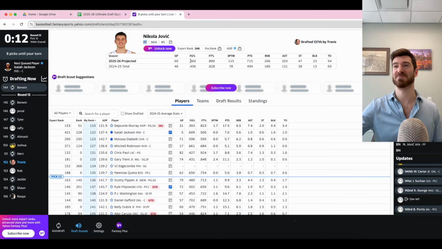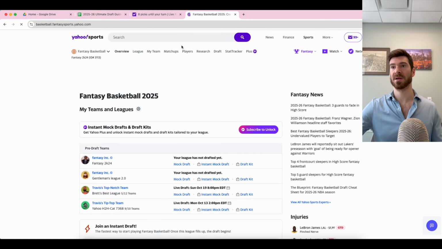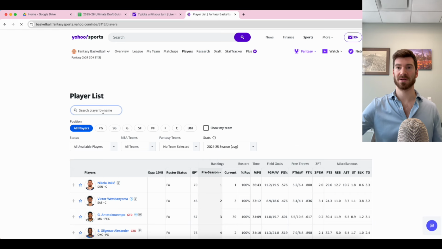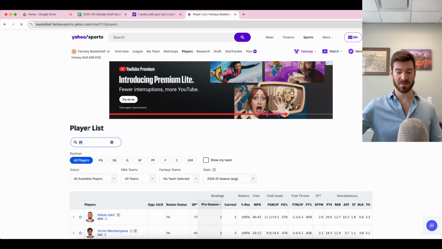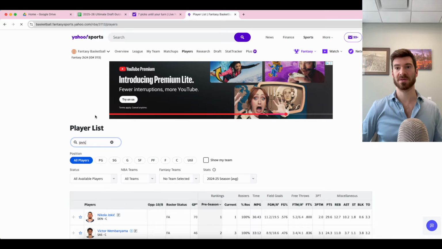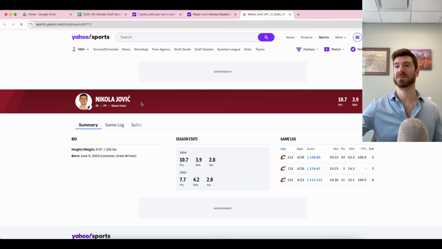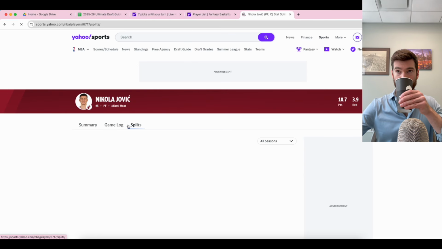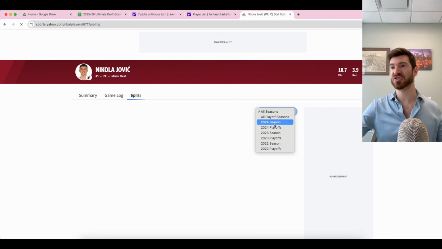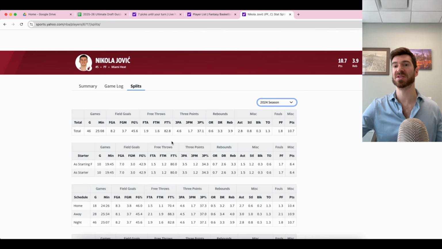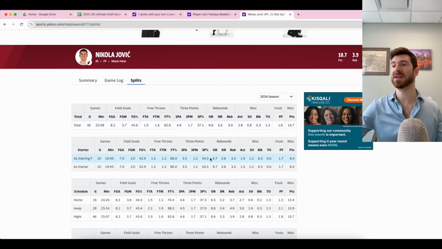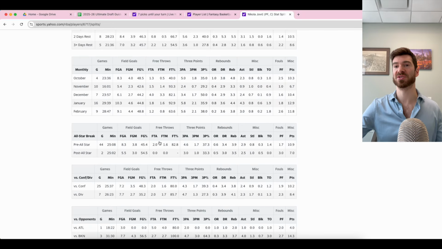We could sort of take his projected. So here were last year's numbers. I don't know what to do for field goal percentage, so let's go to Yahoo. Let's go to players. Let's go to J-O-V-I-C, Nikola Jovic, with the funny little thing over the C. How are we going to project him? Let's see, 2024 season. Was he a starter at all? Ten games as a starter, 42% shooting. I don't know.